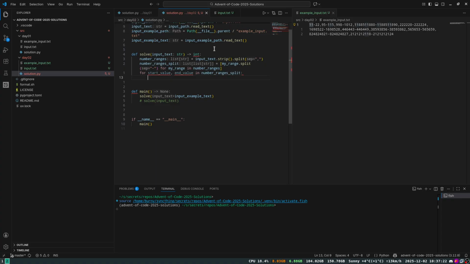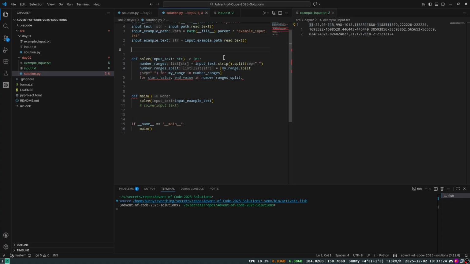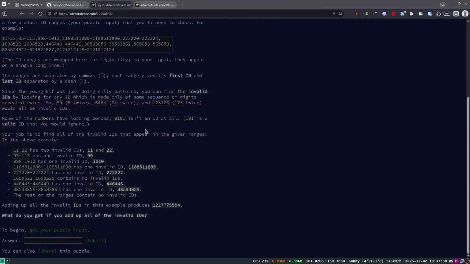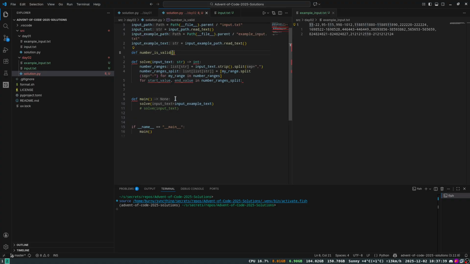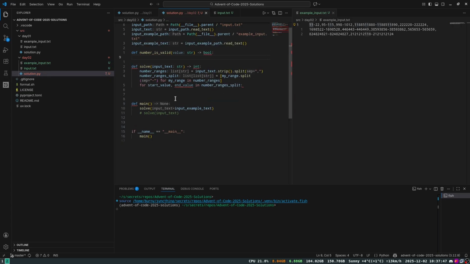And then we have to check. def number is, what's it called? Valid, I guess, positive. Naming value, returns bool.